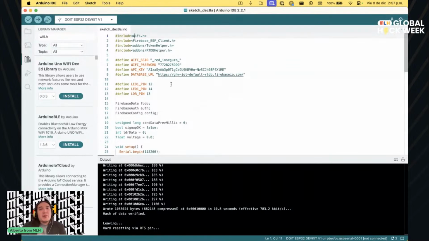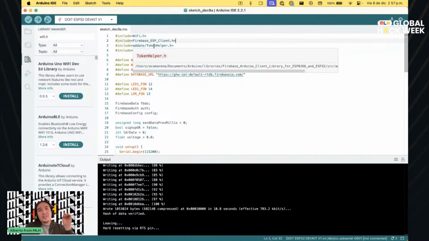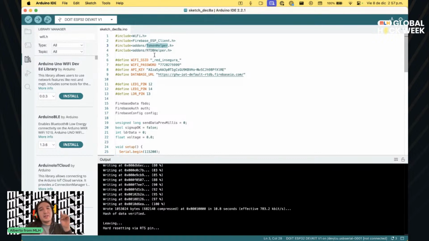So the main thing we're doing here is including this library. We include the library for the ESP clients, and we also include two add-ons, which are the token helper and the real-time database helper. Right. So keep that in mind.